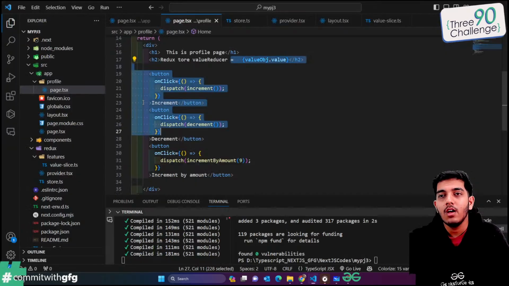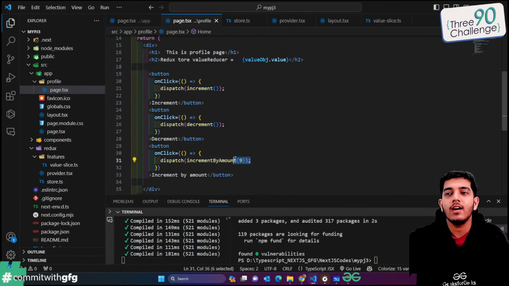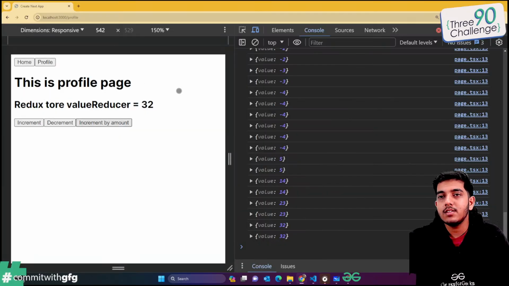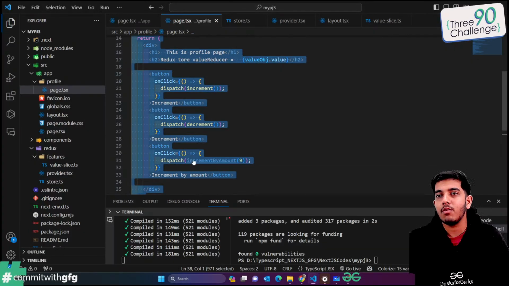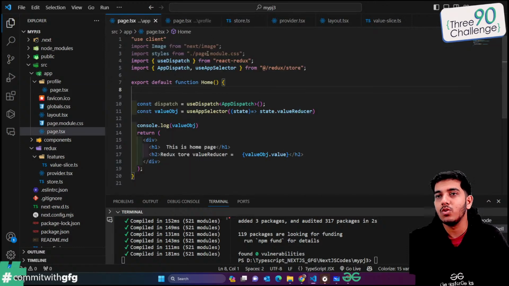You are passing props. You can create an input field and get this value 9 from that, but I have just passed props directly. You can see I passed props directly to this function and it's storing that value, helping me to increment that value. Now you can see it's very easy. If I decrement, it helps me decrement, and you can see in home also you are getting this.